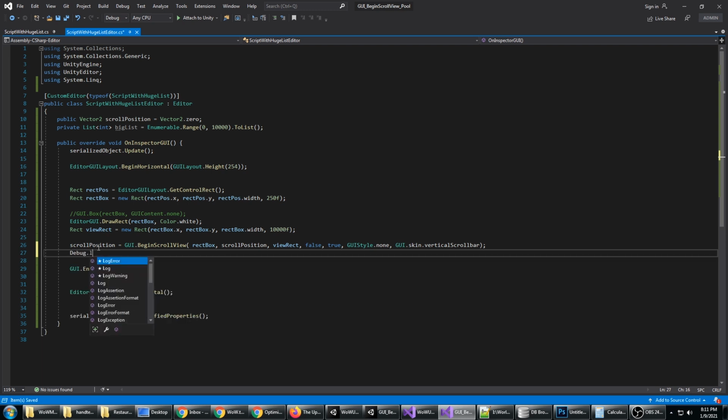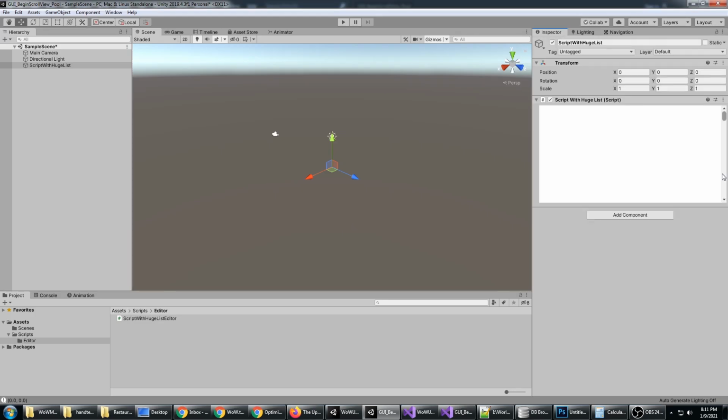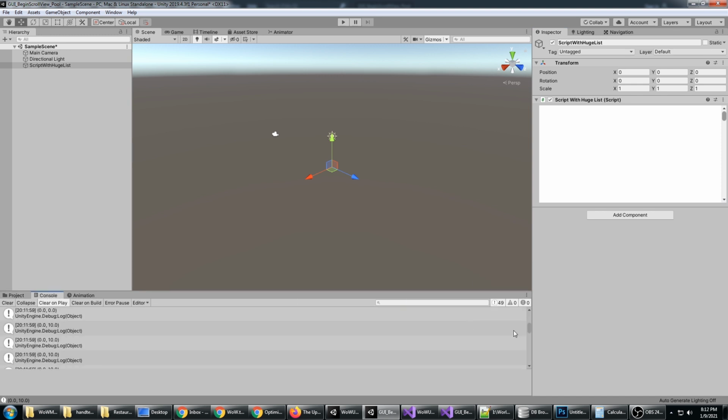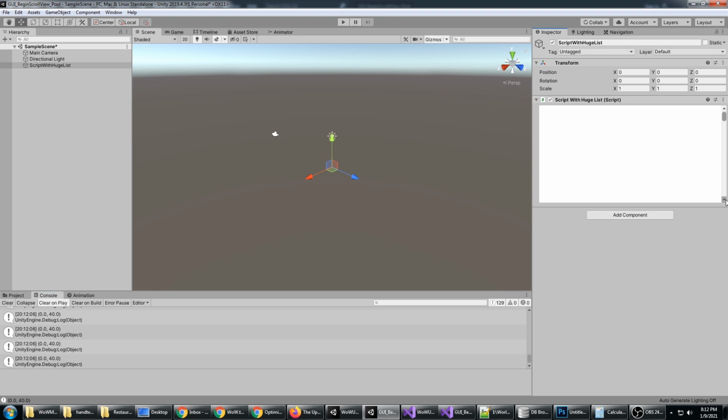Now if we do a Debug.Log on the scroll position, we'll be able to find out just how much that moves when you do a single click. And we could see here it is 10, 20, 30, 40, 50, so it's going 10 pixels per click, or per increment of the scroll view.